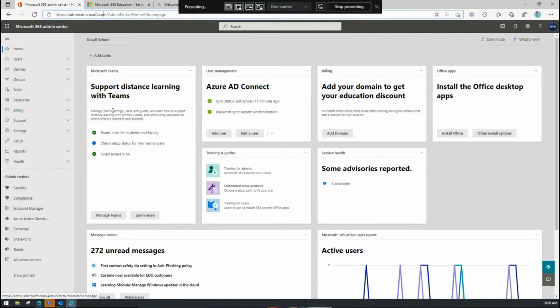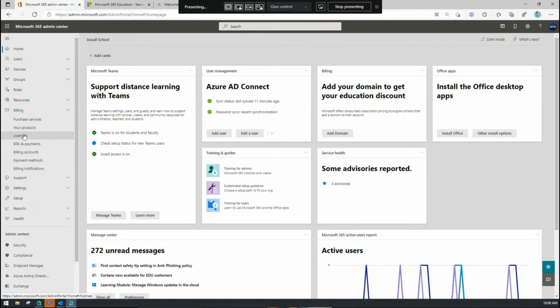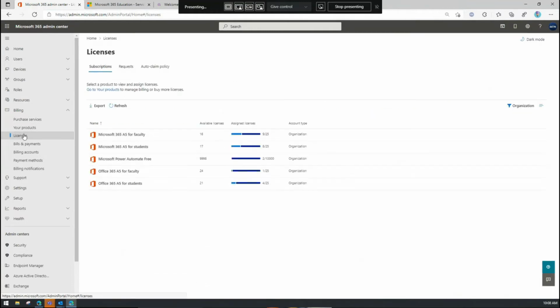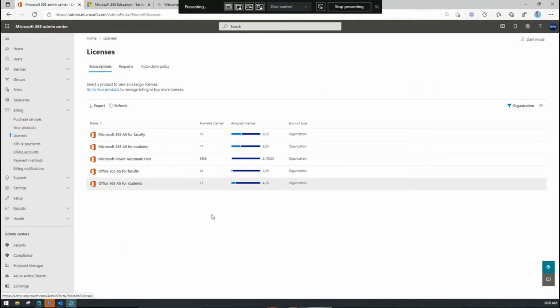The first thing that I want to look at, and I'm going to jump through this, is really around billing. You go down to the licenses node. In here, you'll see a list of all of your licenses. This is my tenant. This is just the licenses that I have enabled in my specific tenant. Yours will look different because you have different licenses. This is where you go to see what licenses you have, how many of them, and also how many are assigned.